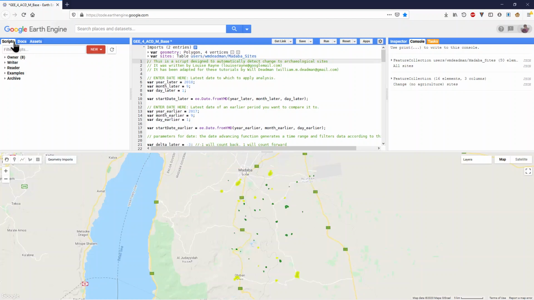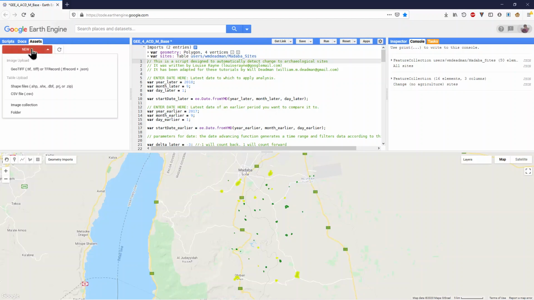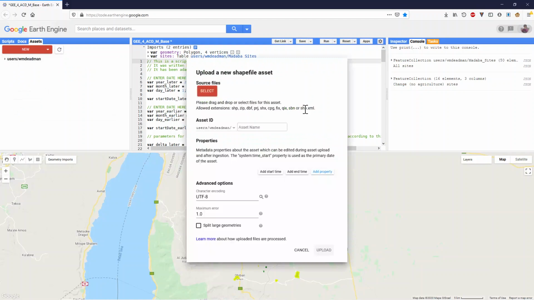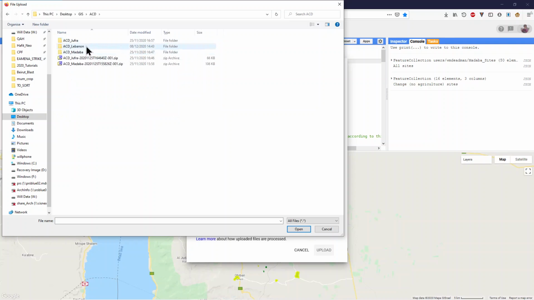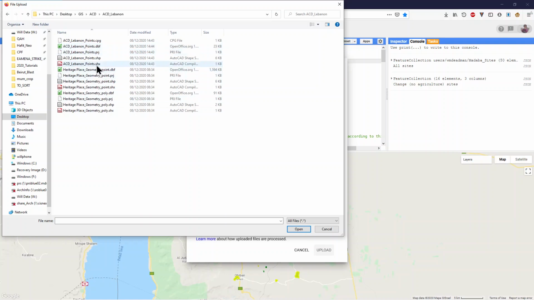So to do that, you click on the Assets tab, and then you click New. This gives you different options for what you can upload, but I want to upload a shapefile, so I click Shapefile. Then click Select. You find your shapefile. For me, this is in ACD Lebanon, and these are mine. Hold the Shift key and make sure that you select the 5 different parts of the shapefile. If you just select this one, it won't work. So you need to make sure that you click the last one, hold Shift, and then click Open.